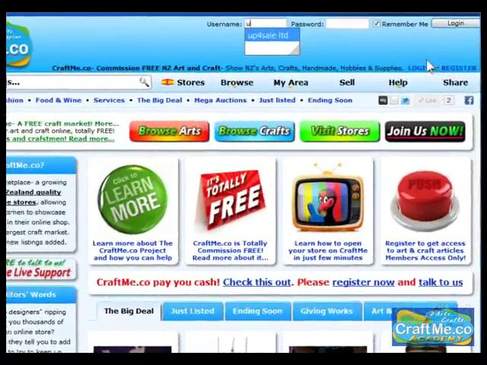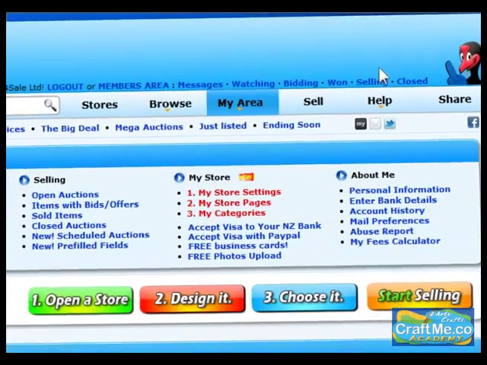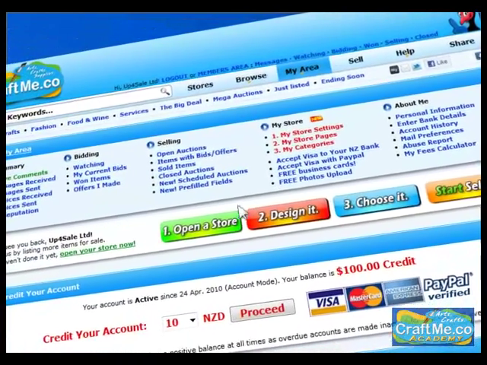Log in to your account. Use your name and password. Click on the Open the Store button.